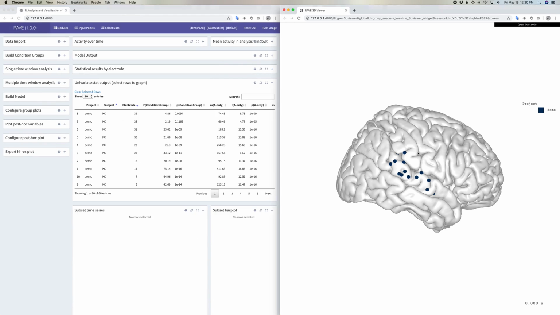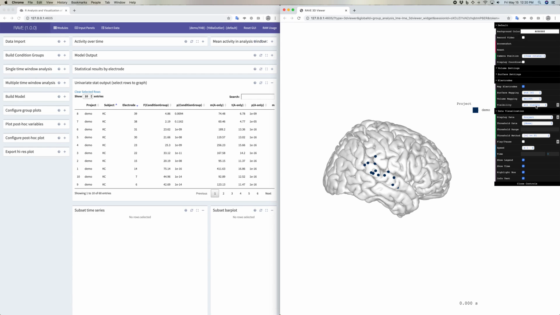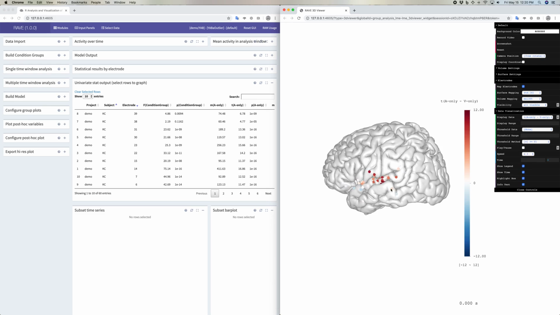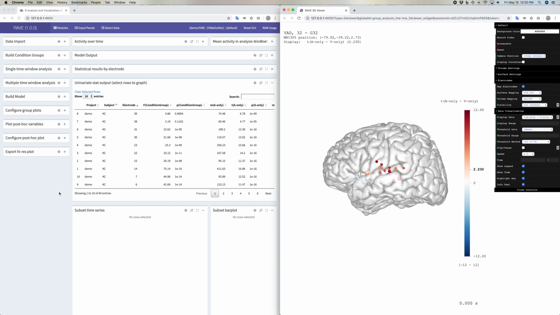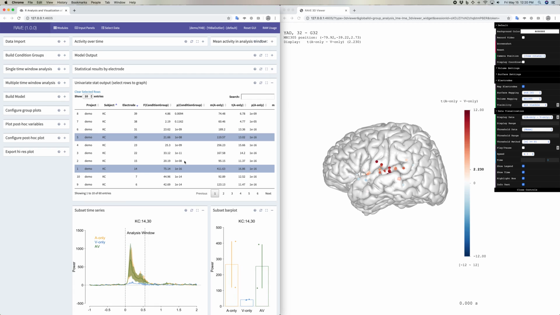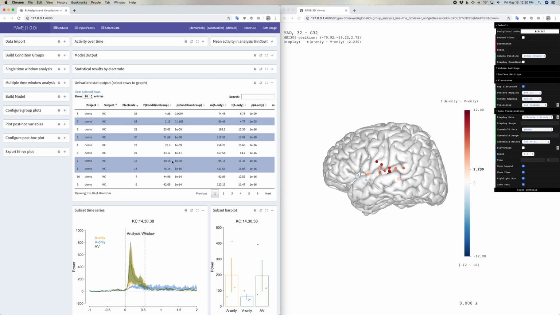Newly added, we can open the controls here, visualize, let's say, the A versus V difference. So, not surprisingly, for the most part, A is bigger than V. We can click on the rows in the table, and this is a lot faster than it used to be. I think it can be made even faster.